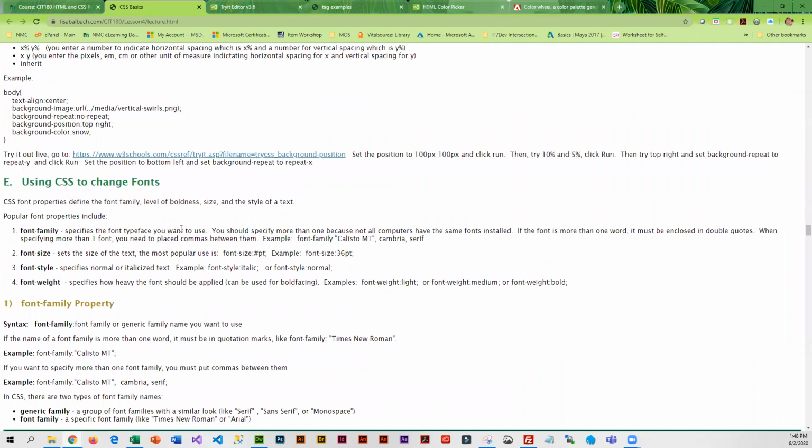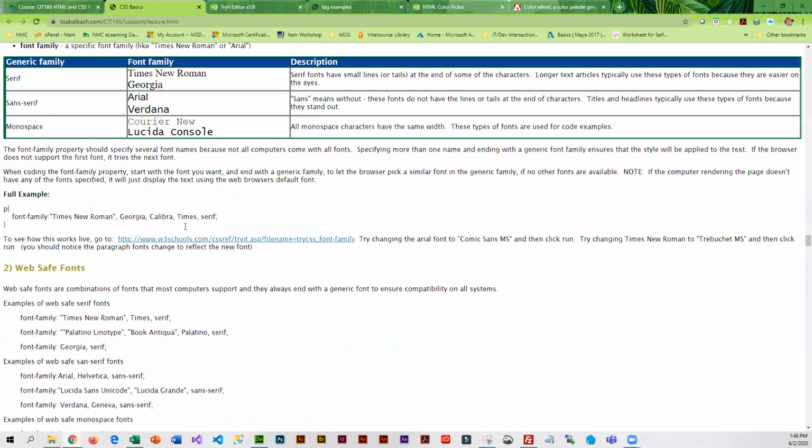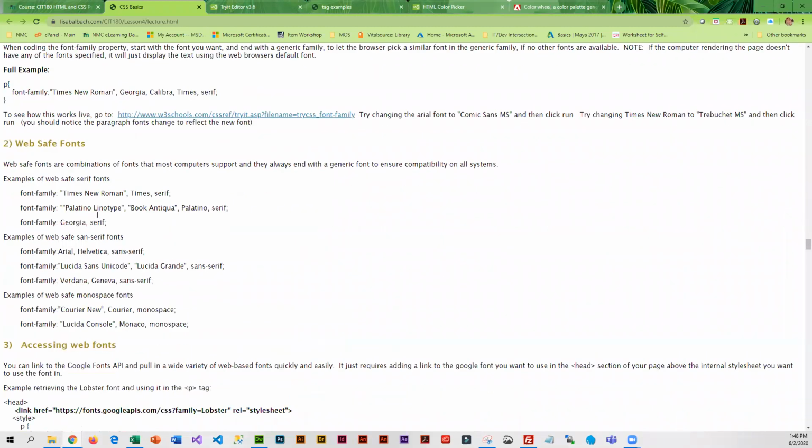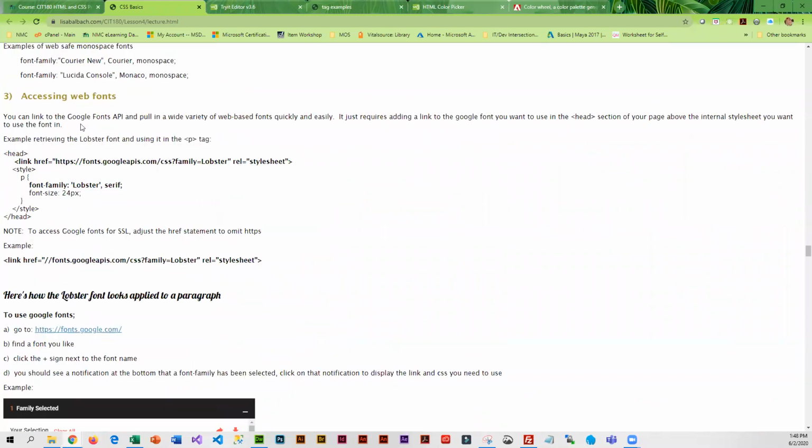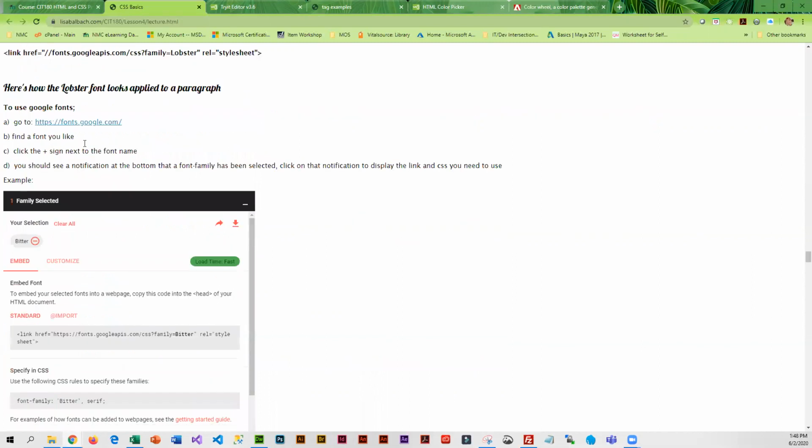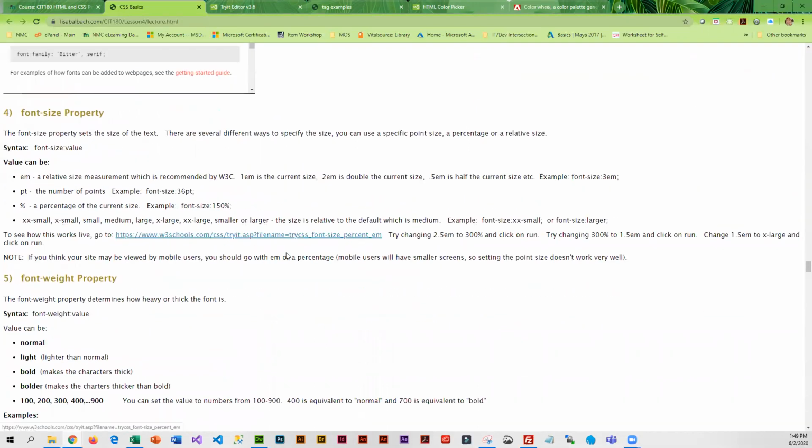And then we get into fonts and web safe fonts. You should know that these are combinations of fonts that most computers will understand and support, which is important because not all computers support all fonts. Then we also get into what a web font is, and we've already used some web fonts. I've had you use Google Fonts, and that is considered a web font. This actually tells you how to find your own Google Fonts, if that is something you're interested in doing.